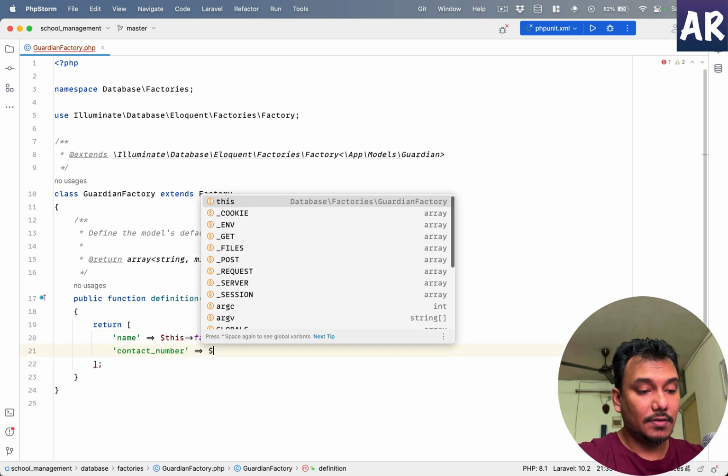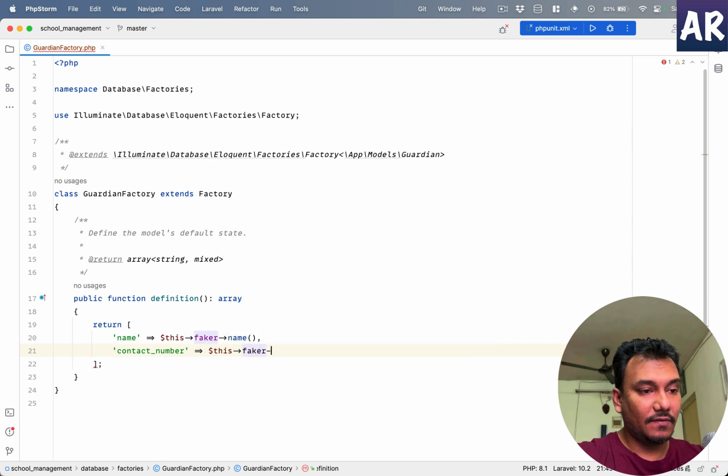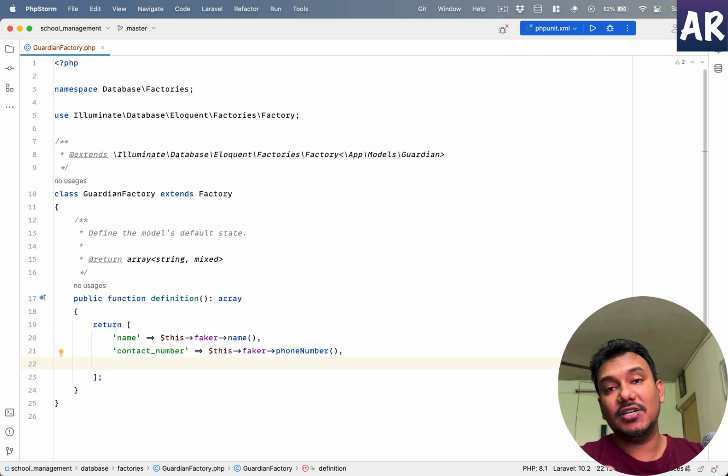Contact number, again, straightforward, faker phone number. And when it comes to relation type, what will be the relation types like? It will be father, mother, brother, sister, something like that. We want these specific values. And one of the ways is to create an enum class.